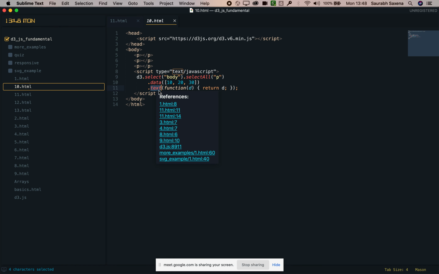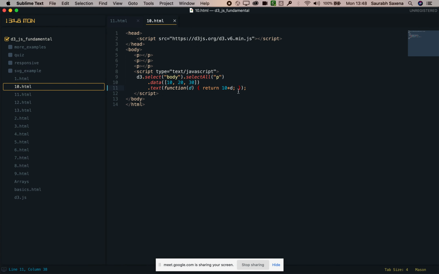If you see the text method, it takes a function as an argument. So why do we need to pass this function? Basically, this is the default way of receiving a value and then returning it. But let's say you want to do some manipulation, like instead of 10, you can say 100. So this is the default custom method to return the data.